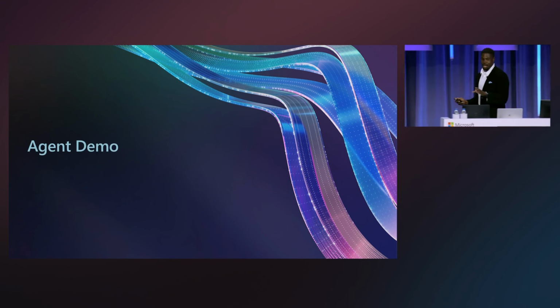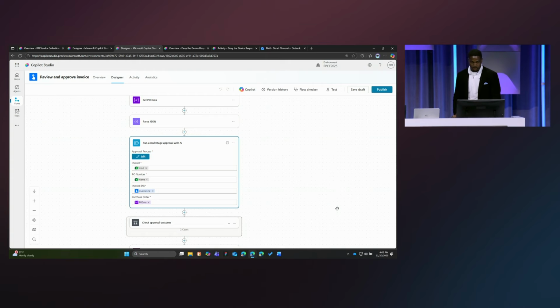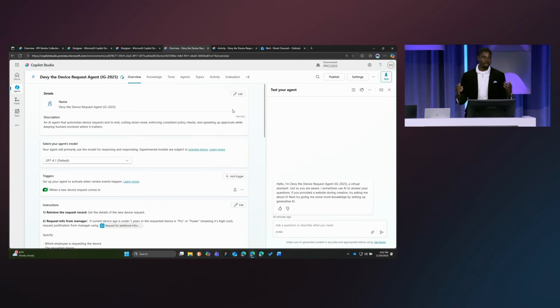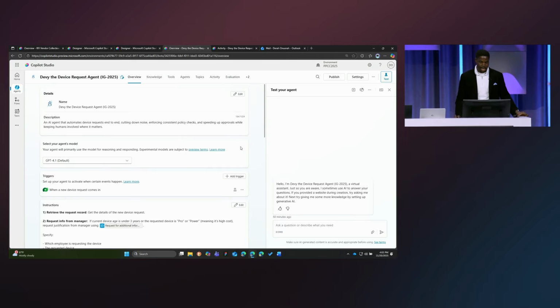OK, I think I'm going to stay here because the next thing actually is another demo. So I'm not going to come back there just yet. Now we're going to see a full agent demo that uses all these tools. I'm going to walk you through the anatomy of an agent like we discussed. I'm going to show you instructions and knowledge and all those things and actually see this agent in action.